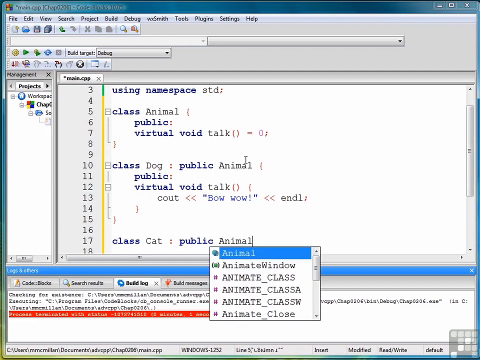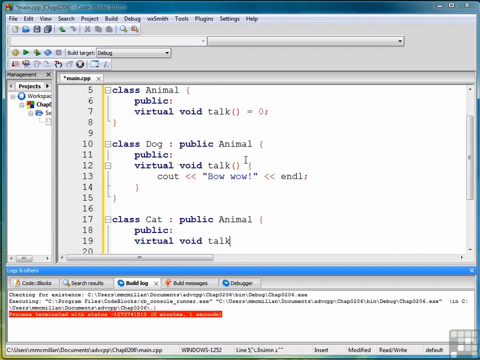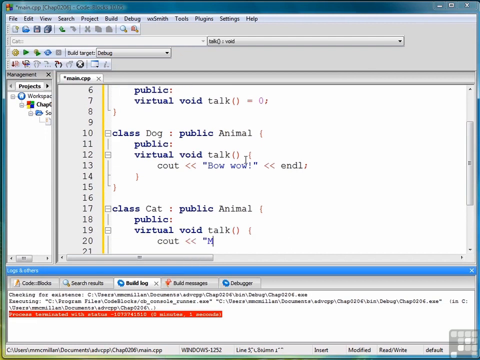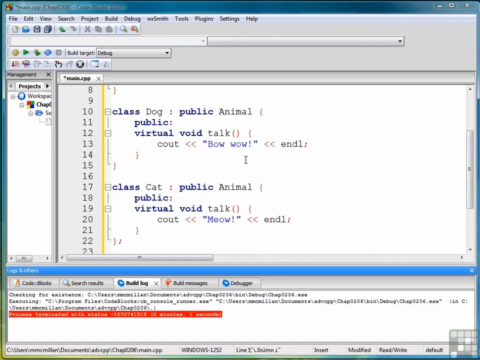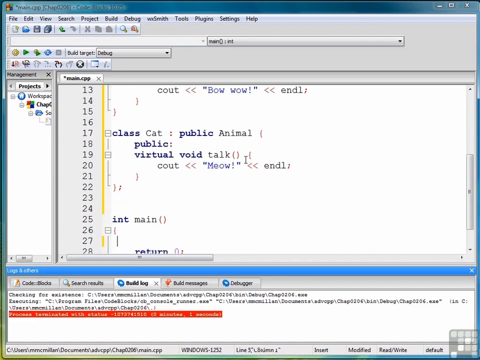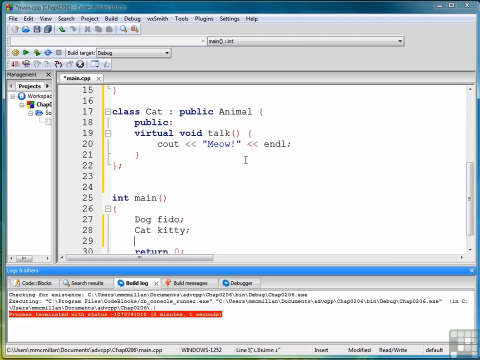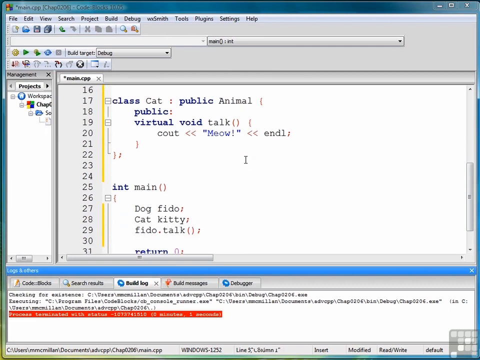Now let's build the cat class. Close off the definition. Now we didn't need any braces there. Let's bring that up a little bit. There we go. Come down to int main. And here we'll say dog Fido. There we go. Cat kitty. And then we can just write Fido talk and kitty talk.